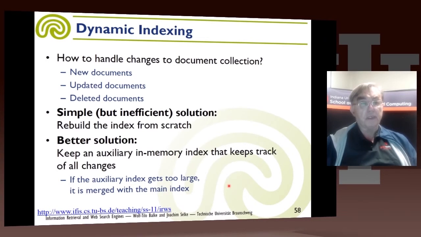An important feature of this problem is that it's dynamic. The web is changing every day, and you need to be able to change the index to reflect that. You do not remake the index every time a website changes. That's just too inefficient. Rather, you can do it in several ways.